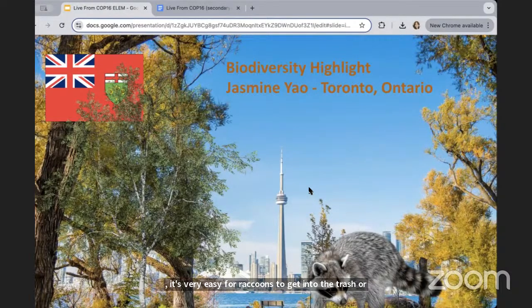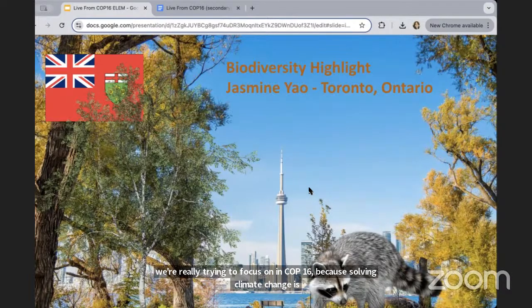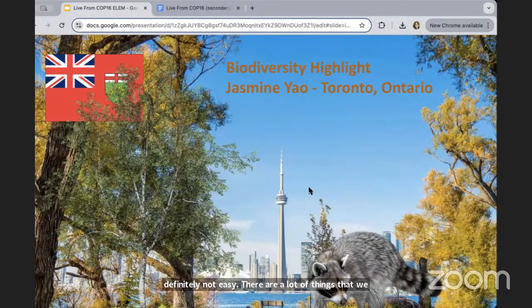So while raccoons can be annoying, we really need to think about how we can live in harmony with them instead. And that is one of the things that we're really trying to focus on in COP16. Because solving climate change is definitely not easy. There are a lot of things that we need to think about, and people need to negotiate to come up with a solution that everyone can implement.